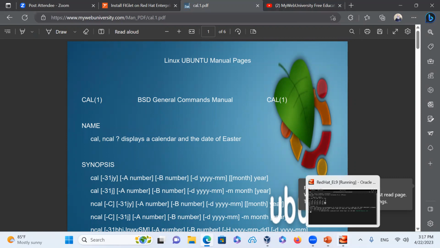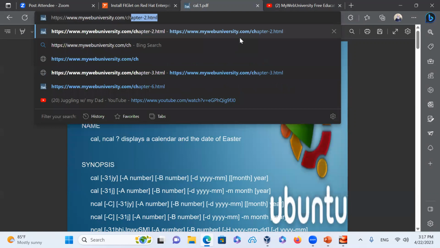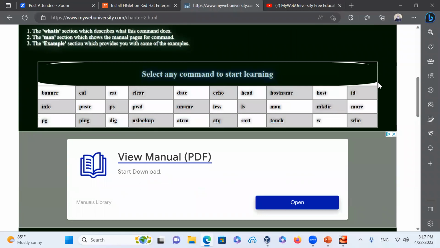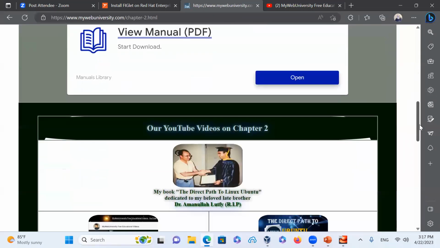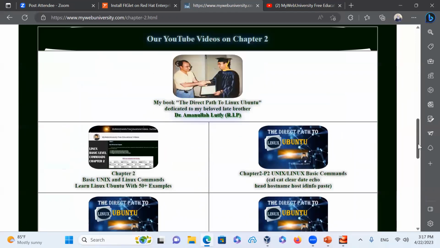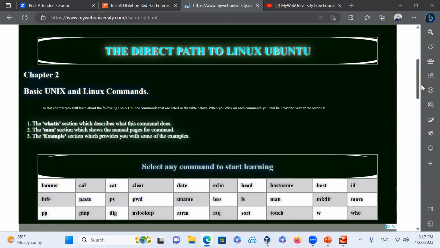I'm going to show you everything on the command line. Like this chapter 2 that we were looking at, this is also available with videos that you can watch here. The entire chapter 2 is a session on a video, which I have already posted on YouTube. You're welcome to watch them and learn from them. These examples are on Linux Ubuntu, but I'm going to do the same thing for Red Hat Enterprise Linux version 9 today.